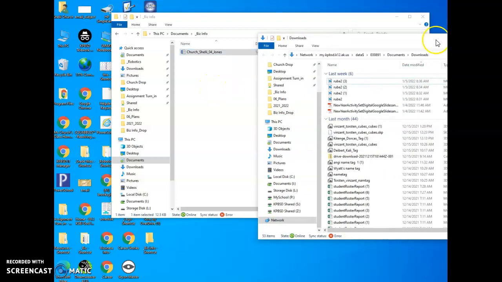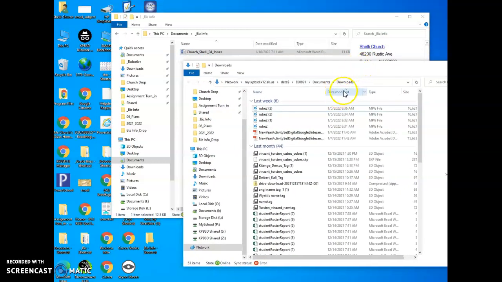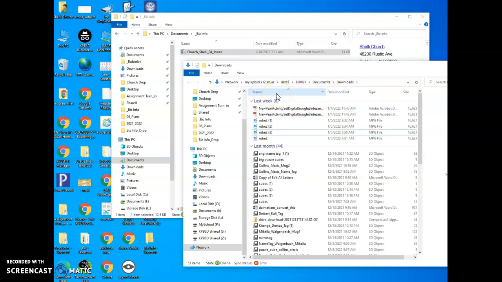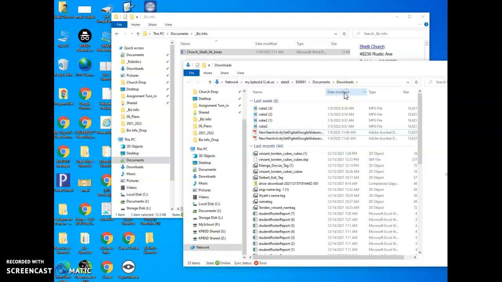Now one of the things that I do is I have my download folder sorted by date modified. If I had it by name, you can see that I have some old stuff in here, some things that I'm not using right now or downloads that I'm not worried about. But I want to have it by date modified so that what I'm working on will appear at the tippy top. Okay, all right, so I'm going to close my download.